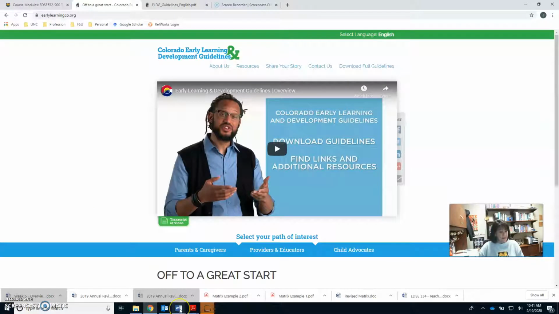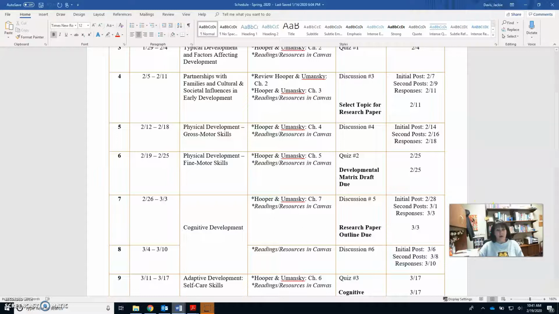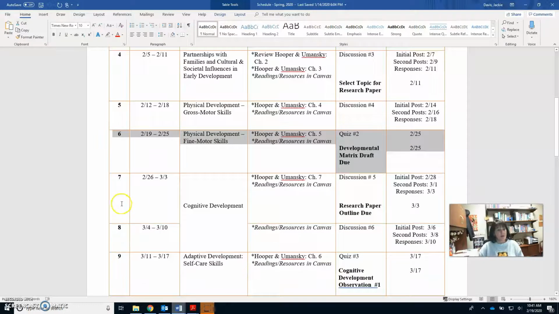The last thing that I wanted to show you is our course scheduler. So we are currently in week 6, where you will take a quiz and complete the draft for the developmental matrix that's due at the end of this module. But I wanted to look ahead to next week. After this week, the 2 following weeks we'll focus on cognitive development, but next week specifically your research paper outline is due.